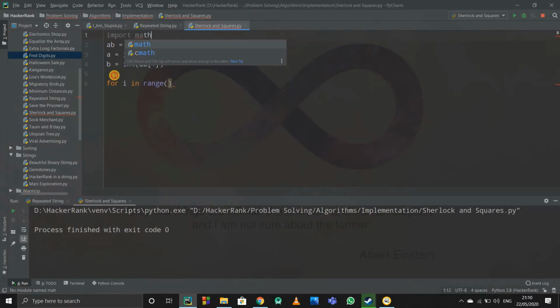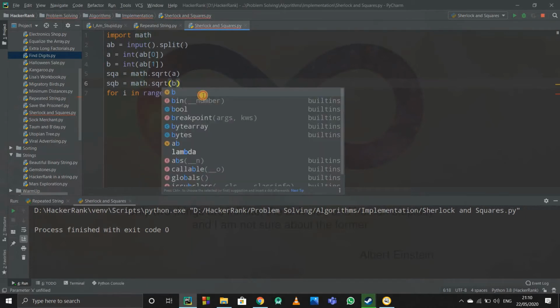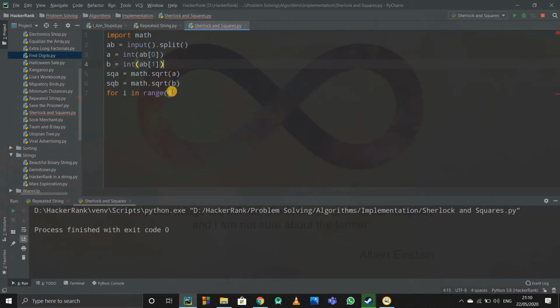After that I'll write, suppose, SQA equals math dot sqrt of A, right? And the same thing for B: SQB equals math dot sqrt of B. But again, this does not work here because a square root can be a float value, and we want integers in range, so it will give us an error if we write from SQA up to SQB. So it will be wrong. For that I'll have to convert it.